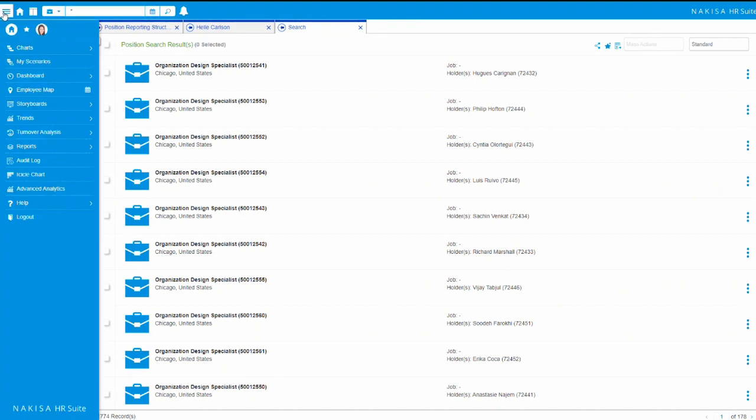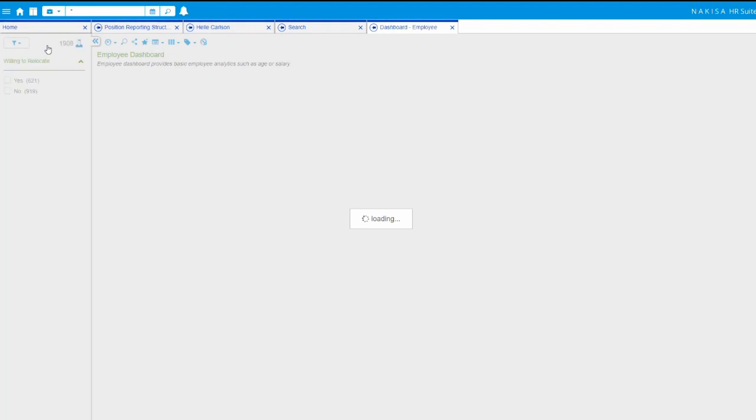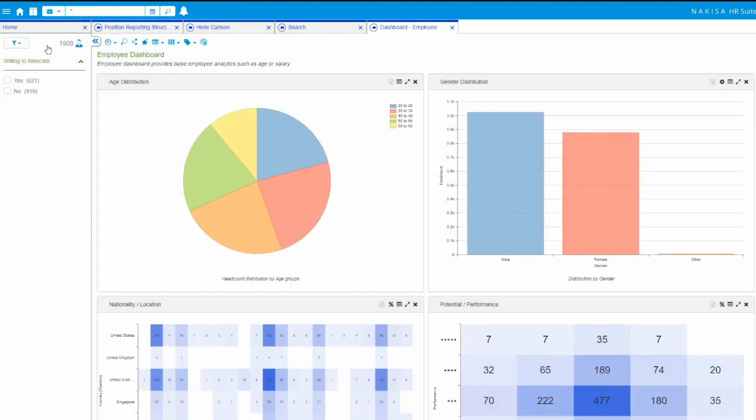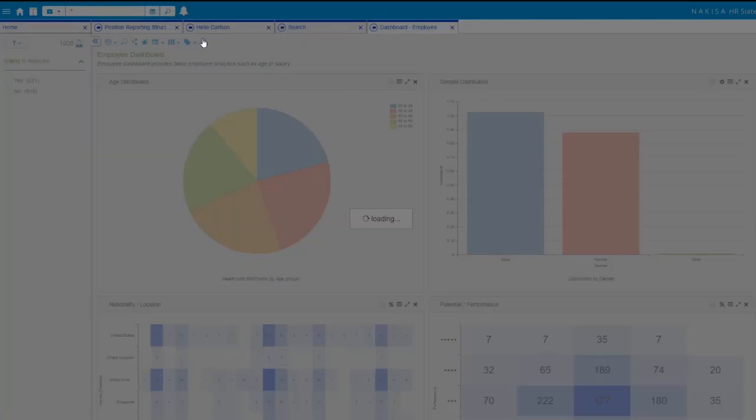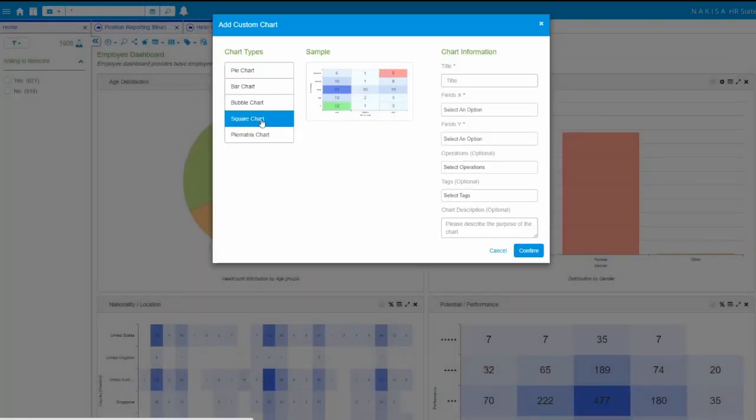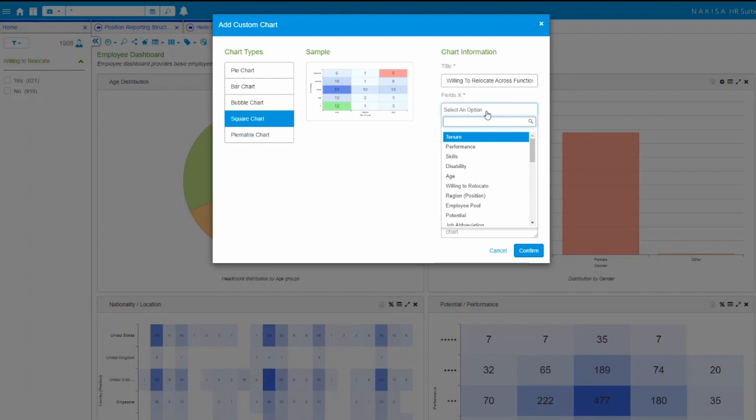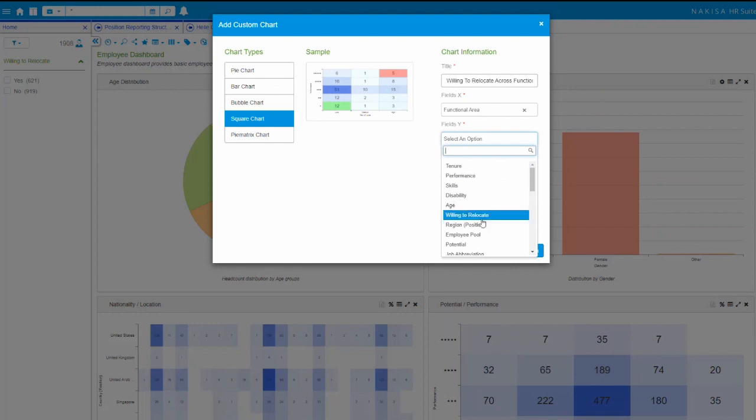So what I'm going to do now is click on the menu icon, go to the dashboards, and go to the employee dashboard over here. Let me create a very quick custom chart, a quick square chart. Let me give the title willing to relocate across functions. Let the x-axis be the functional area, and the y-axis show the willing to relocate field.